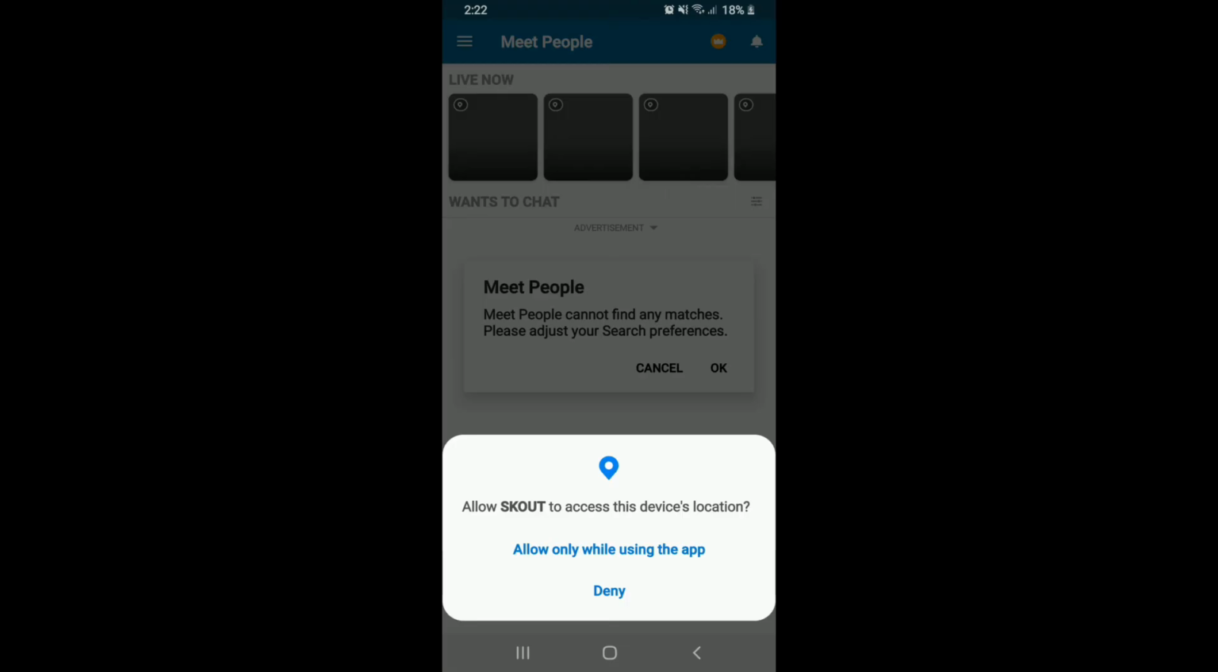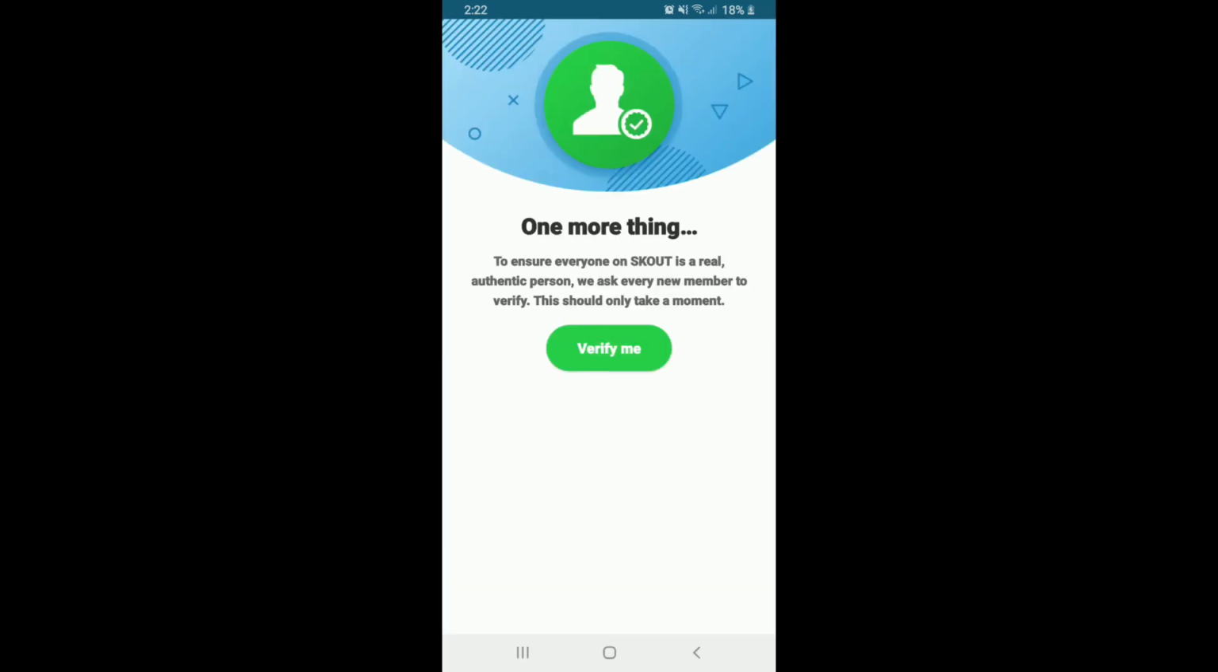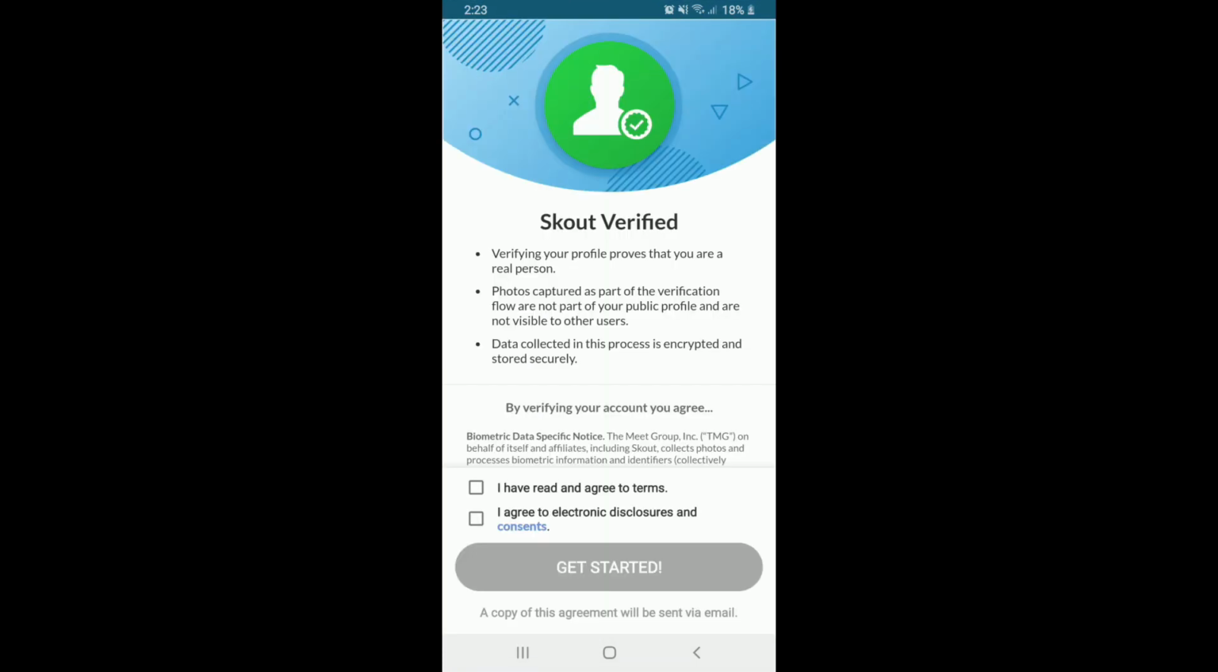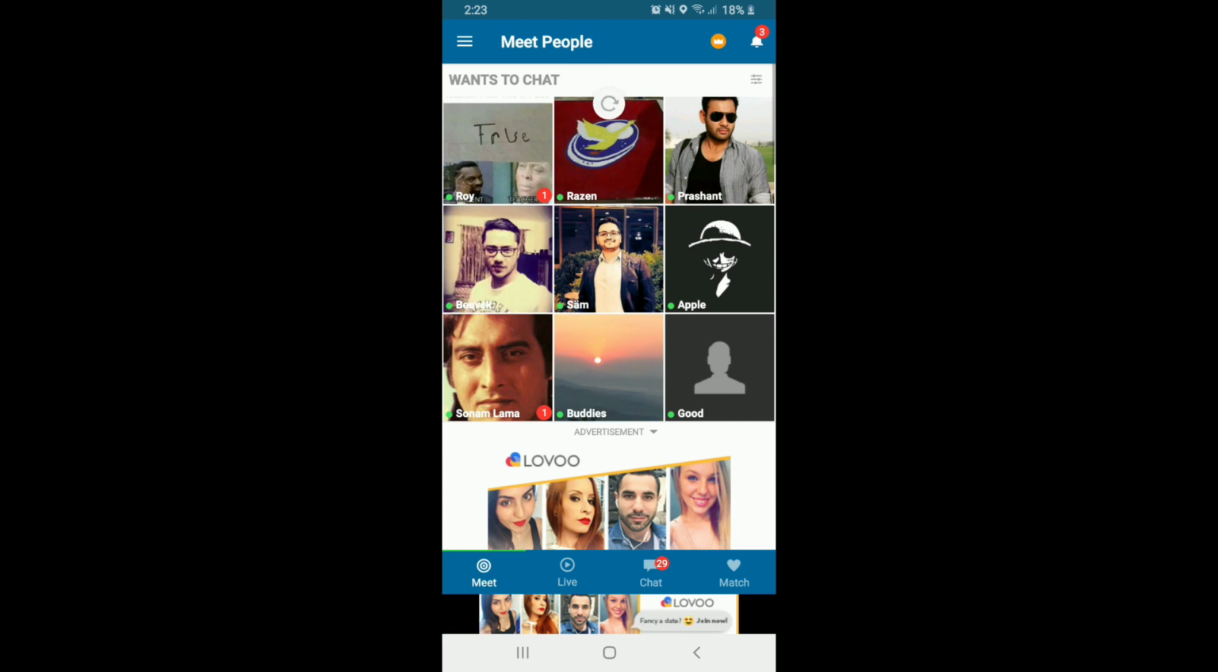Now all you need to do is allow Skout to access your device's location by tapping on allow while using the app. And now you can verify yourself to assure everyone on Skout that you are a real person. To do so, tap on verify me. Agree to the terms and services of Skout by tapping on these boxes over here and tap get started. You'll need to frame your face in the circle area below and simply take a picture of yourself. Then soon after you do that, you have successfully signed up for Skout.